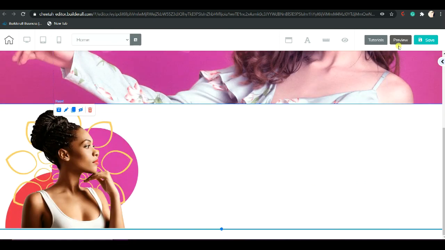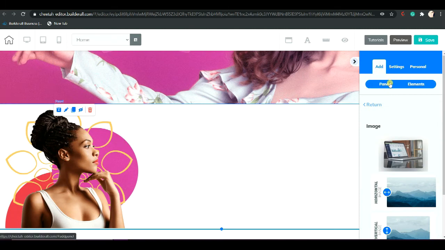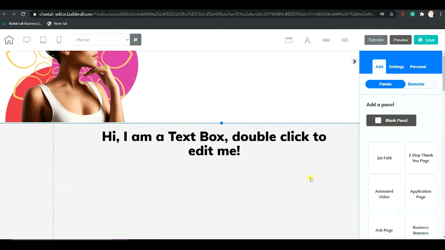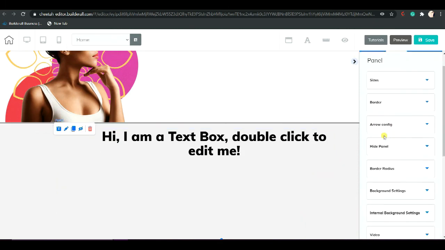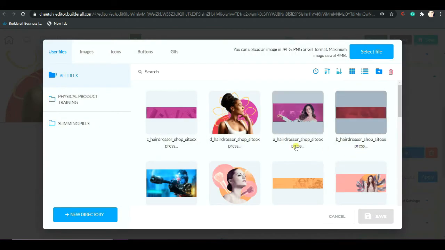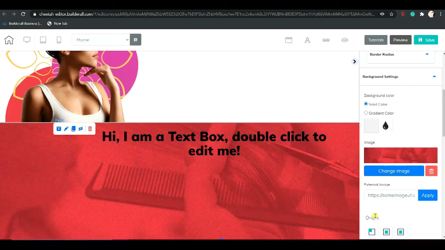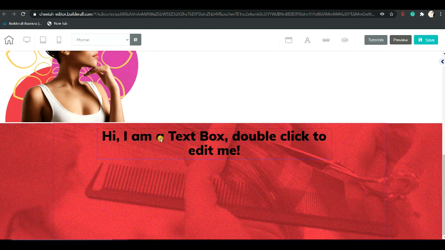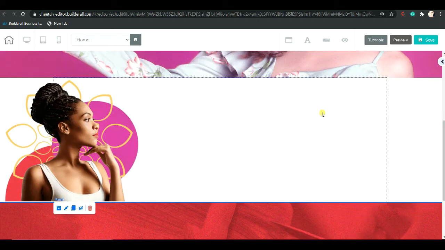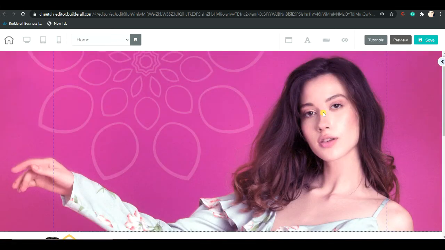And now you can add the next panel by clicking. Go to panels, add a panel. Scroll down. We're going to right click, go to background settings, change image. Now you can choose which one we want to go with. So I'm just going to choose the red for now. You can see we've already got that section there. And now it's really becoming very pretty. We're starting to get an idea of how to create your site.